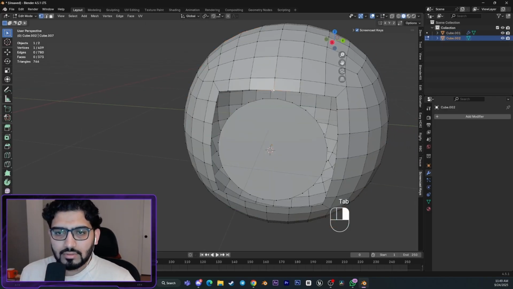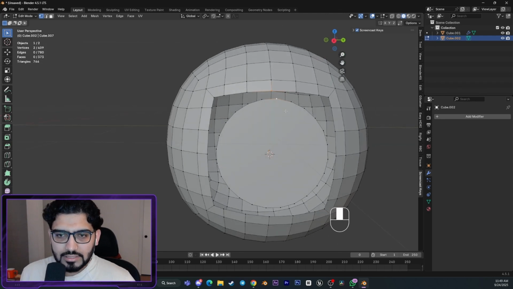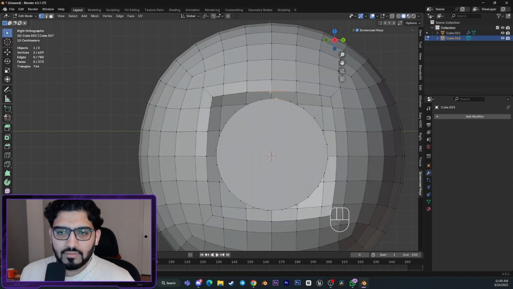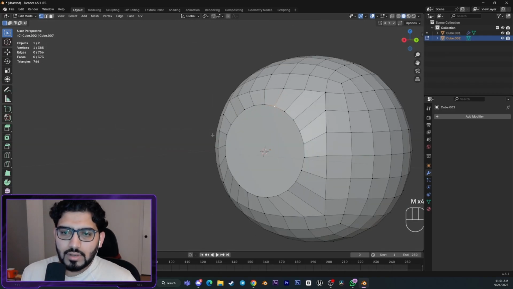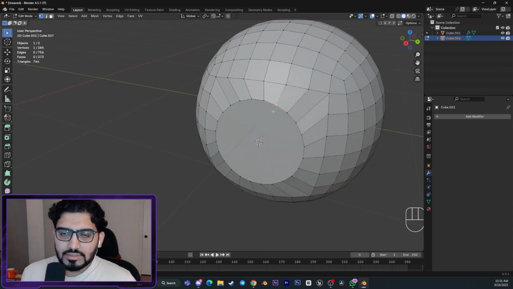Then I'm going to click on a vertex, this one, and this one should be the last. Then M, Merge at Last. This one and this one, M, Merge at Last. This one and this one, Merge at Last. So I'm going to repeat the process. All right, so I've merged all the vertices over here.